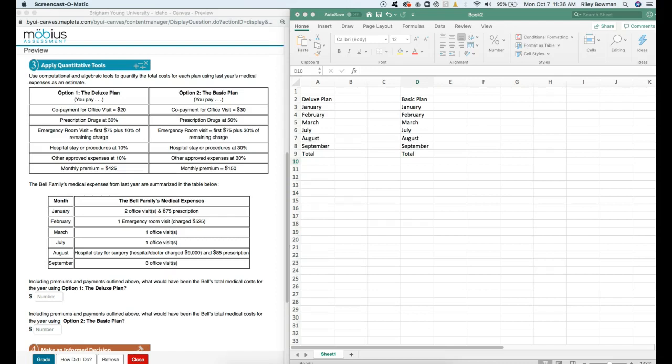So the first thing I have is I've brought up a blank sheet. I've added the deluxe plan and the basic plan and all of the months that we're going to find the totals for, to find the final overall total to enter into my options down here. On the deluxe plan, we have all of the information over here about all of the benefits, and over here on the basic plan all of these benefits, and we'll just go through each month.